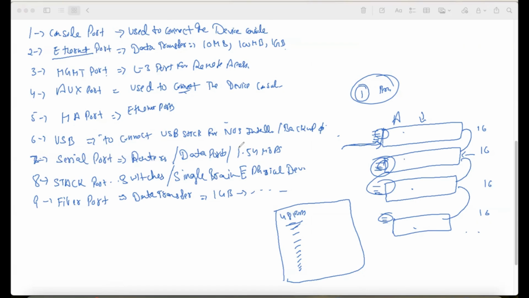The serial port is for router to router connection. It's low speed. Very low speed. Correct. But nowadays we do not see these ports available. The stack port is used to connect switches and make them into a single brain. Exactly correct. The fiber port is for high speed data transfer. Basically data transfer, but with a very high speed. Right.